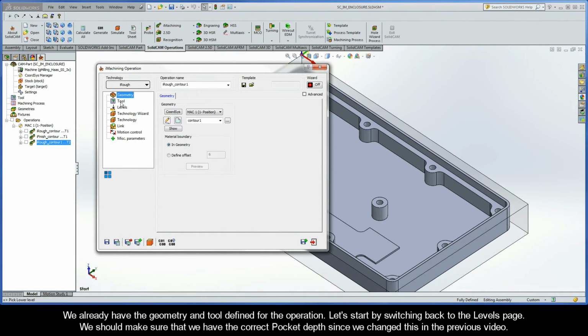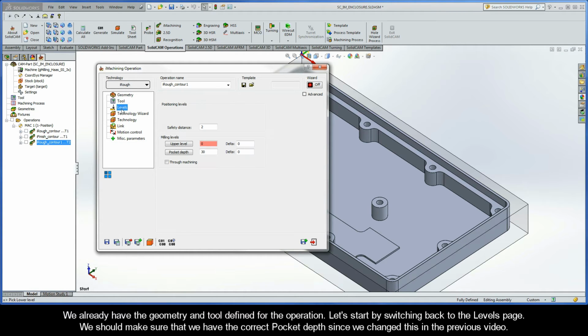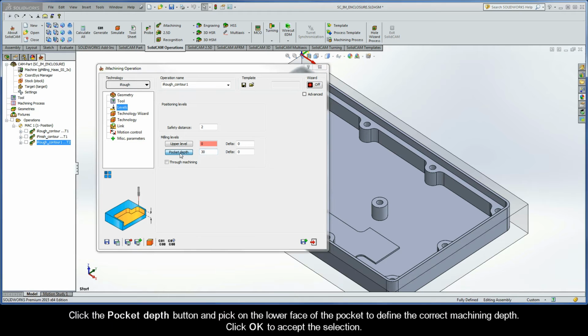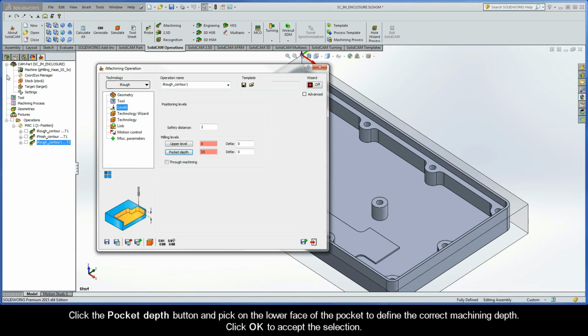We already have the geometry and the tool defined for the operation. So let's start by switching back to the levels page. We should make sure that we have the correct pocket depth since we changed this in the previous video. Click the Pocket Depth button and pick on the lower face of the pocket to define the correct machining depth. Click OK to accept the selection.